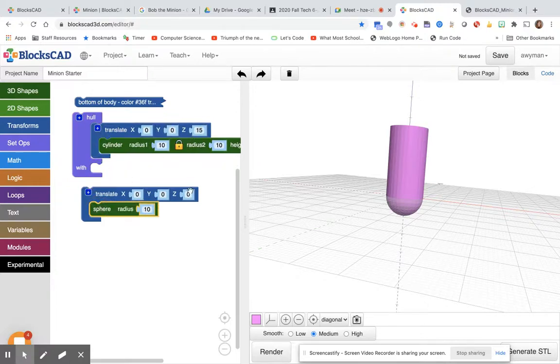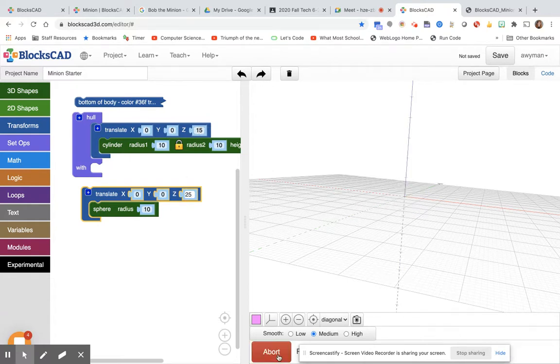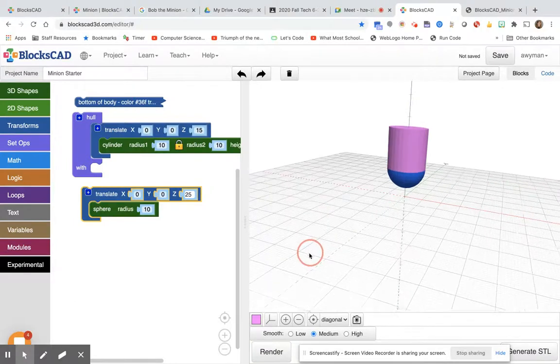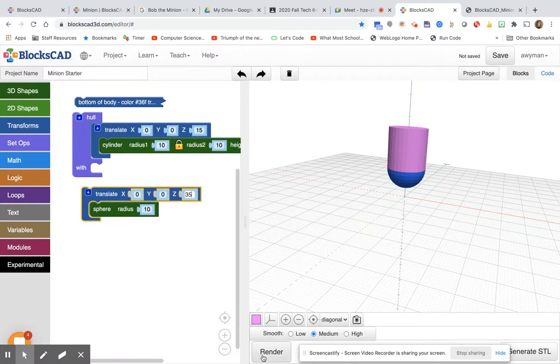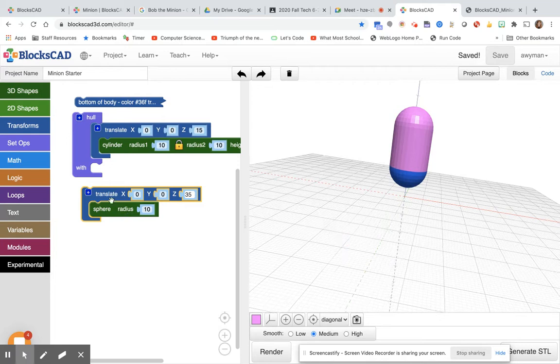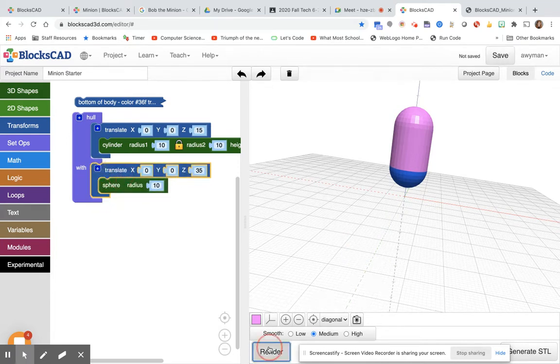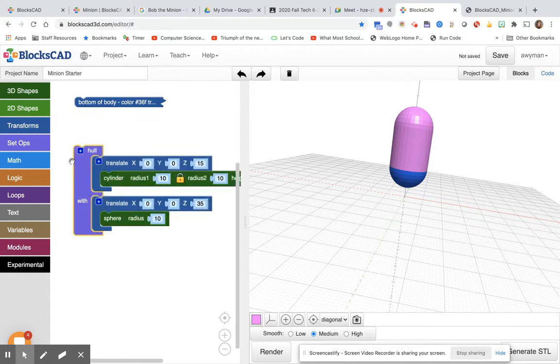And I'm going to translate it up 25 because I'm going to take the 15 and add 10 to it of the radius. And I'm going to say not high enough. I'm going to take it 35. Ooh, perfect. I actually don't need to hull it, but since we are using the hull block, I will hull those two together. And that will keep them together.